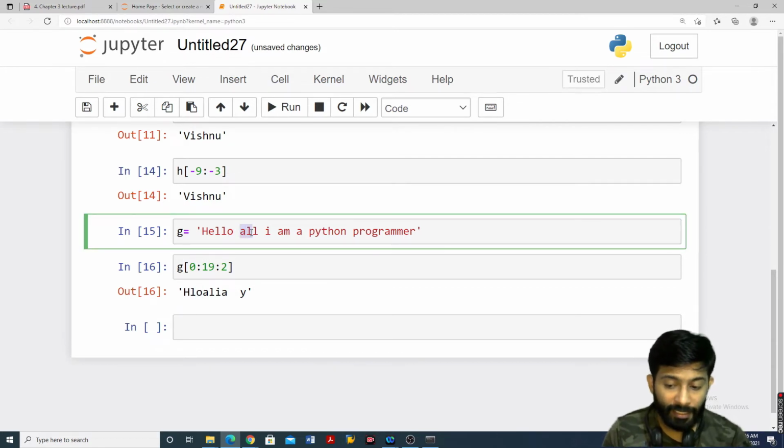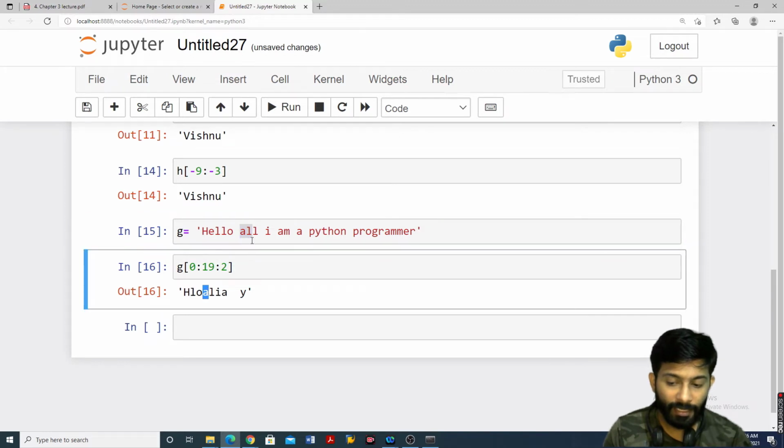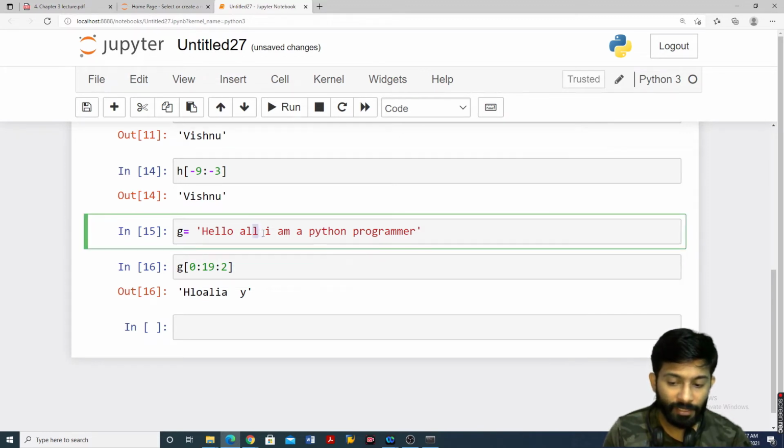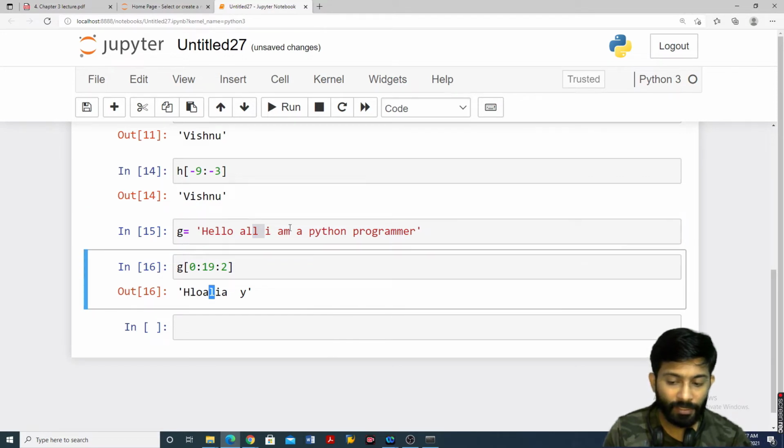Next, A and L. It will consider A, the first character. It will ignore the L. Okay, it has considered A. Next, it will consider L. It will ignore the space. It will consider L. It will ignore the space. Same thing will continue over here. So this is how it functions. If you want to ignore the third character, it will ignore the third character in a continuous line.